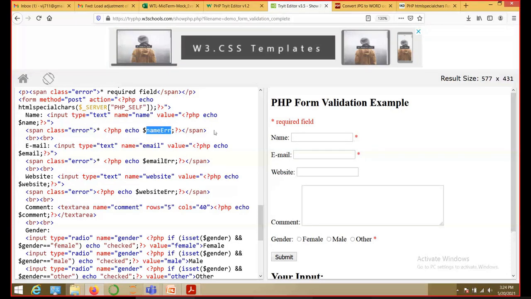Whenever an error occurs according to the script that we have written, we are going to put an error message in this variable. Then when the page loads again, that error message will be printed as part of this variable over here, whatever the error may be related to name. If it is an invalid name, it will print a corresponding error message.